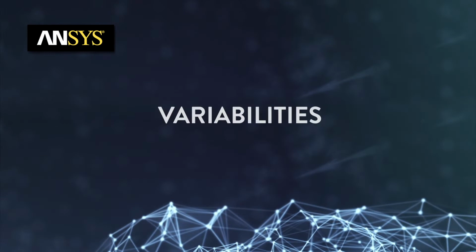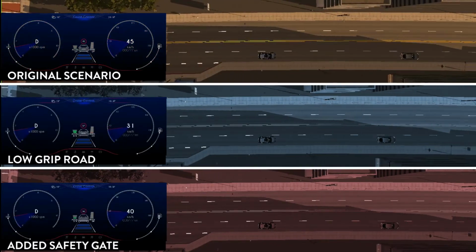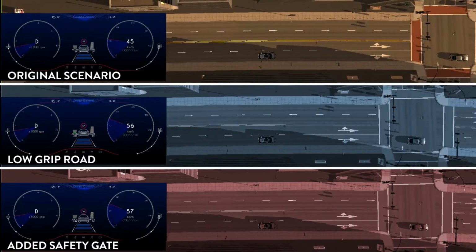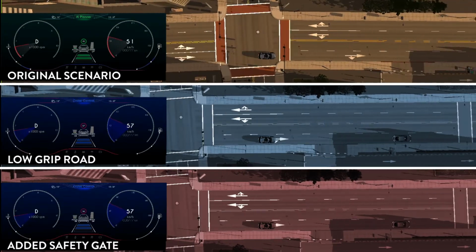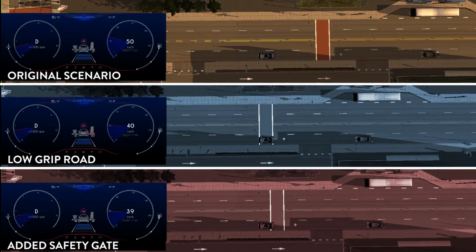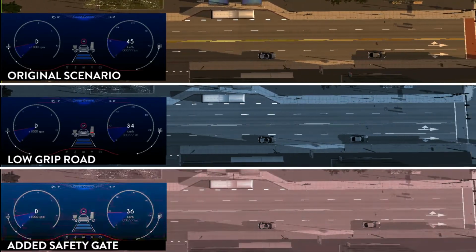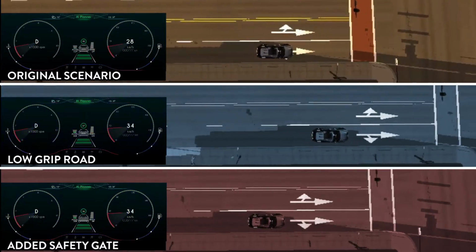Now let's add some variability. The top screen is the same scenario that we have seen earlier. On the middle screen, we have altered the road conditions so that the grip traction is less effective, like with an icy road or worn tires. With these new conditions, we discover that the algorithm does not work effectively and needs to be adjusted. On the bottom screen, we have added an additional safety gate limiting the maximum speed and throttle depending on road condition.